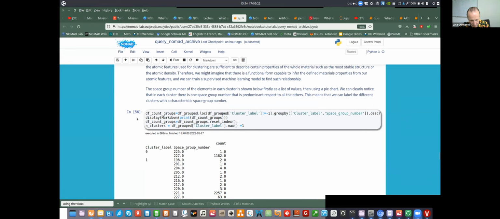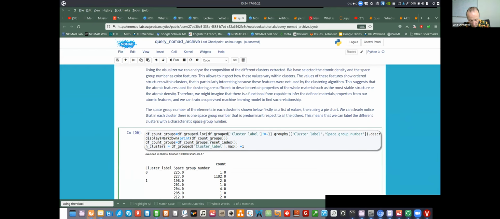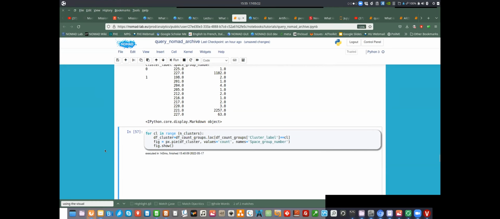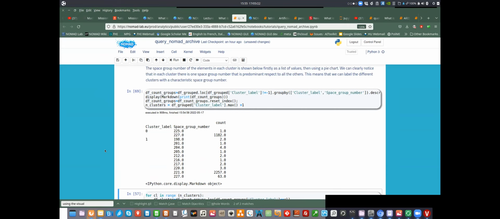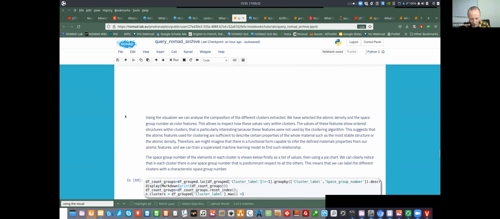And then these cells, so I don't know if now I have run everything. Let me see. Probably not. No, can you go above that cell just to be sure? Yeah, it's that one, the one that is number 56 in your case. So it works perfectly for you. Okay. But you have to run everything above.